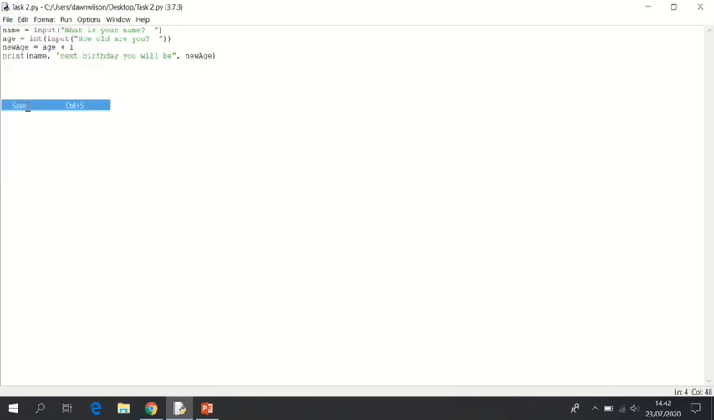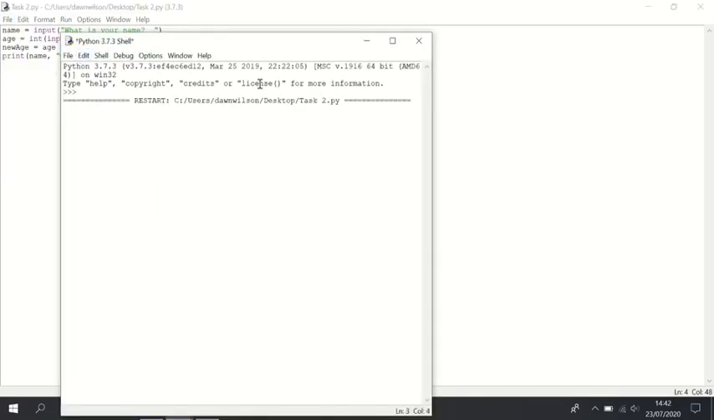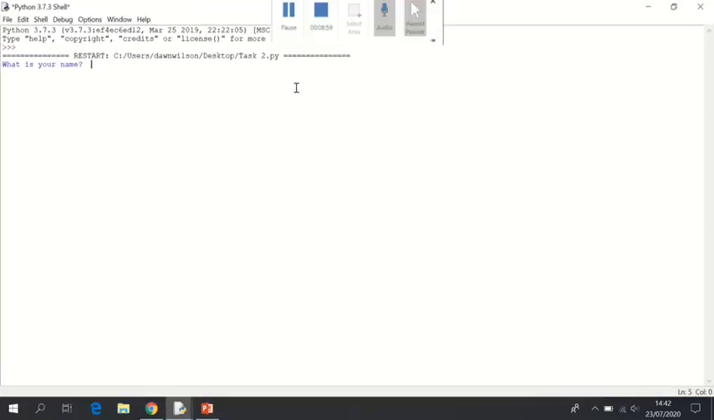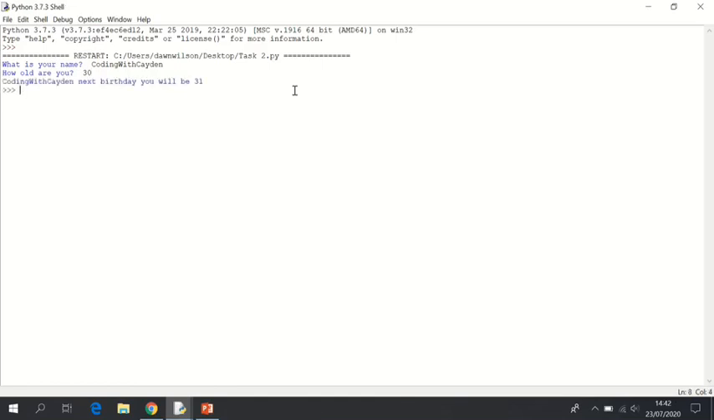Make sure you hit save. We're going to go into run, and then we'll see if this works. So it's asked us correctly, what is your name? So coding with Caden. How old are you? Let's say I'm 30. Coding with Caden. Next birthday you will be 31.